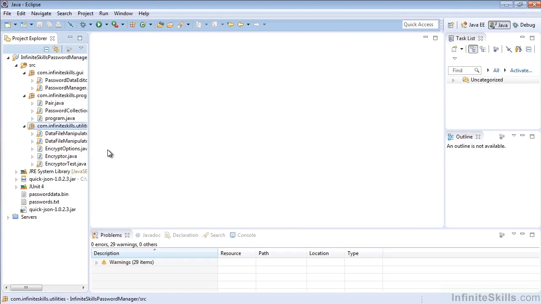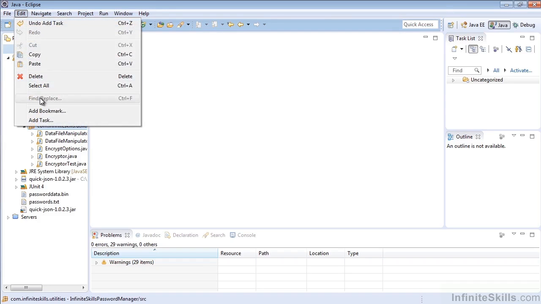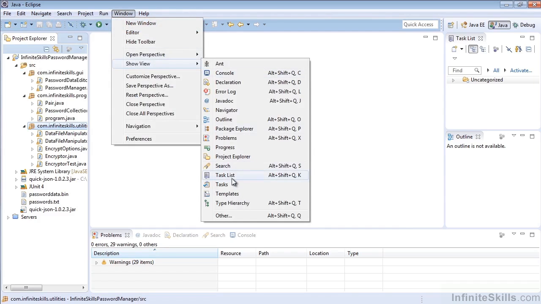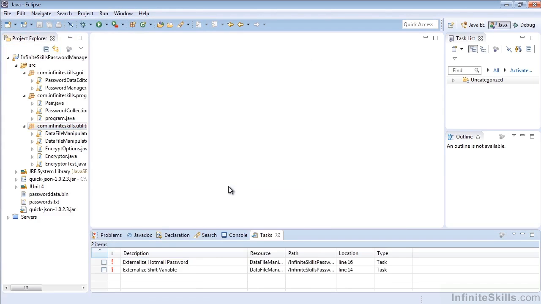Well, right now, of course, you can't see tasks anywhere. If we go to the Edit menu, there's nothing that says Show Task. So we can still add tasks or add bookmarks. So what we need to do is go to Window, Show View, and here we're looking for Tasks. Now note that tasks are different than task list, which is the Mylyn. So we're just using the built-in tasks here on Eclipse.